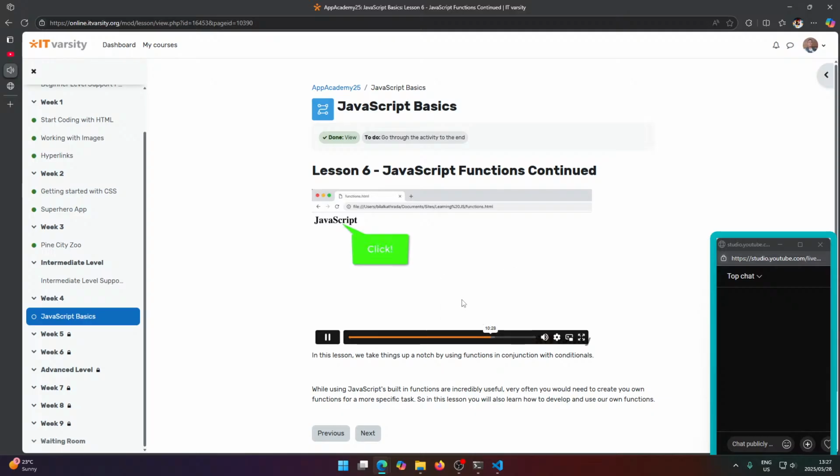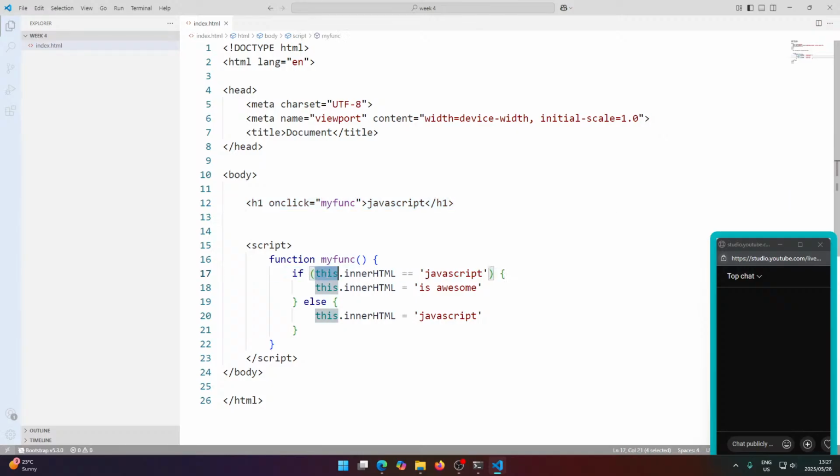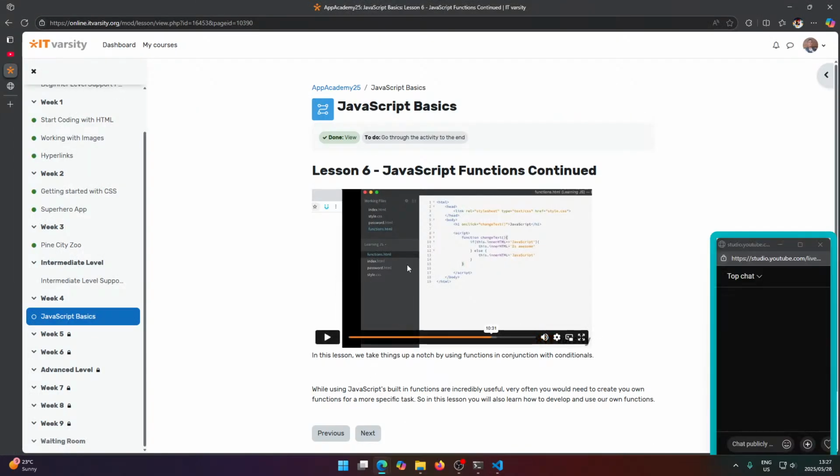Okay, my code didn't work. My code is not working. Okay, so it's not meant to work. I'm going to make a prediction here. I think the part of the code that says the word this is the problem here. But anyways, let's go back and see what he actually does.